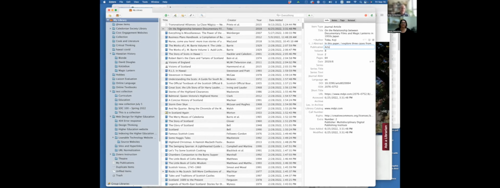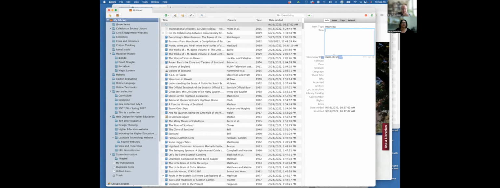The way you do it is you click on this green button up here that says New Item, and then you tell Zotero what type of item it is. So let's say that it's an interview. Okay. And then on the right side, notice I get all of the fields that are appropriate for an interview. I'll say with my cat Stella.